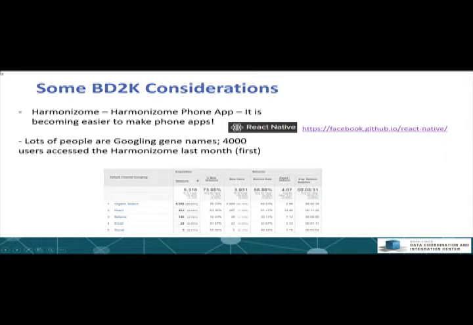And the other thing is the Google showing us that people are searching for gene names. So I will sum up here, and I'll take any questions if there is time.